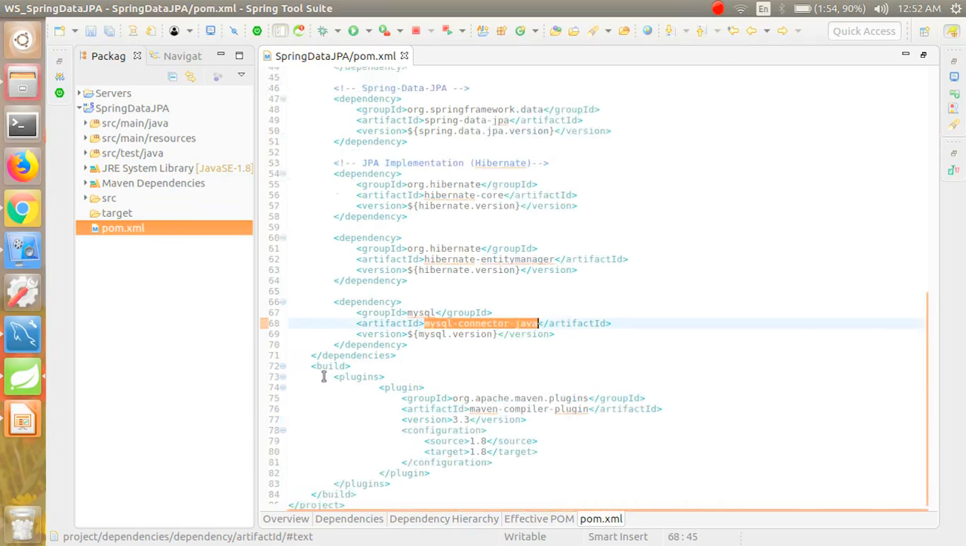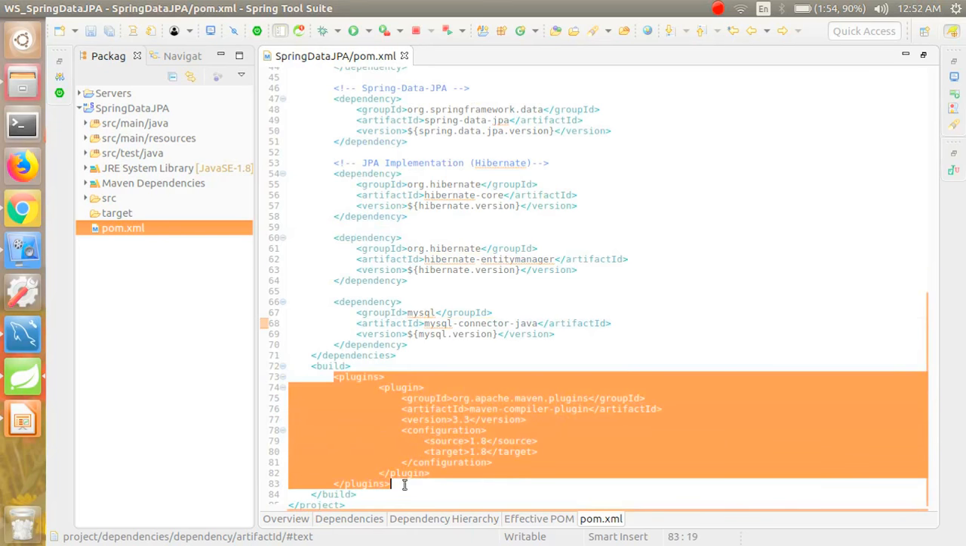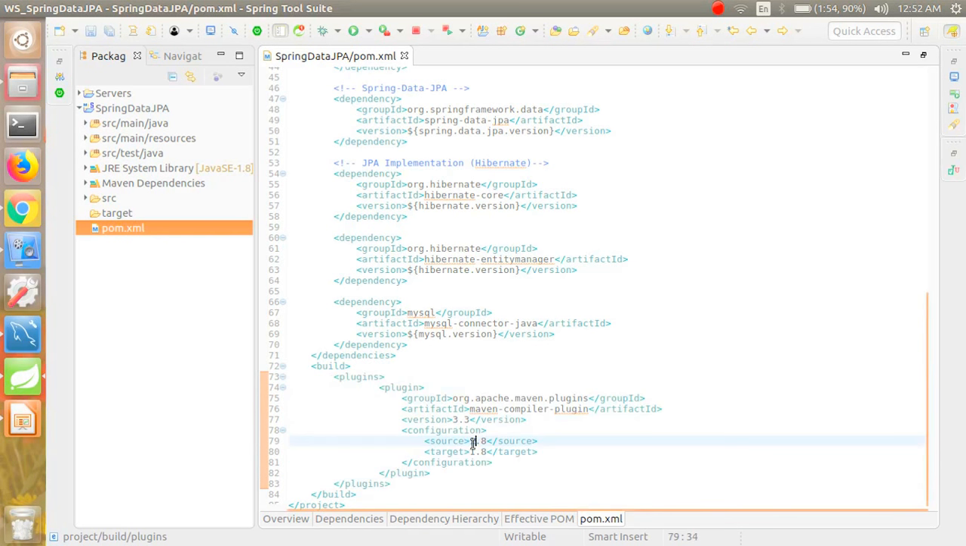This is the last one, which is a plugin. As you know, Maven by default works on Java 5, and currently we are using Java 8, so that's why I mentioned 1.8. That is the information from the pom.xml. I'm closing this one now.